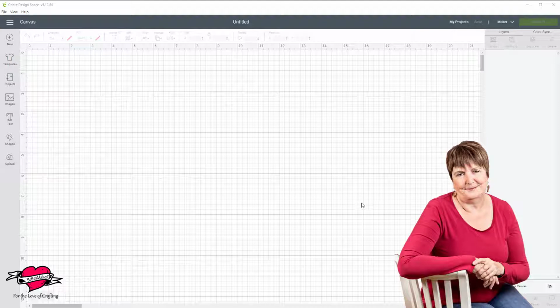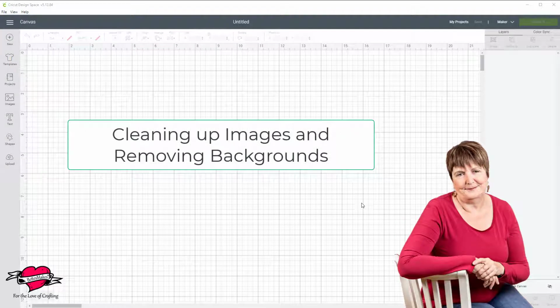Hi, I'm Bet from Bet's Makes, and today I'm going to show you how to clean up images and remove the backgrounds easily and bring them into Design Space. And I will show you the difference between what you get at Design Space and what you will get using another piece of software, which is called Canva.